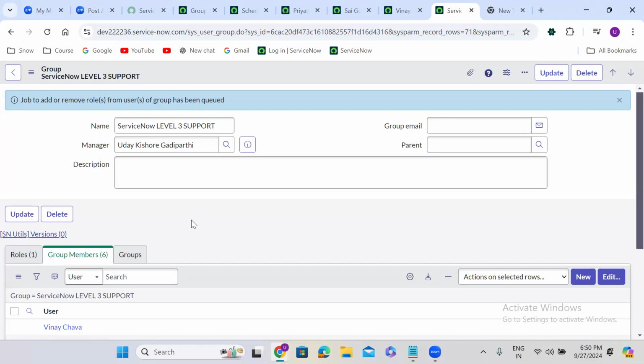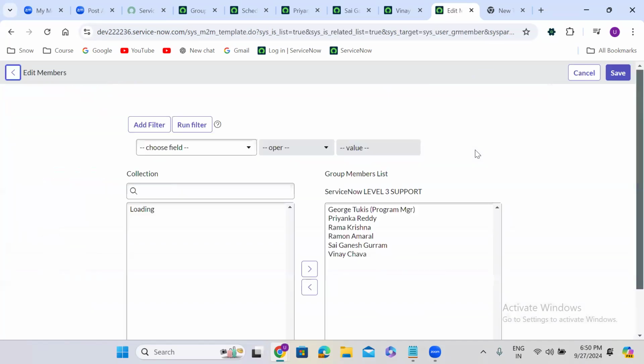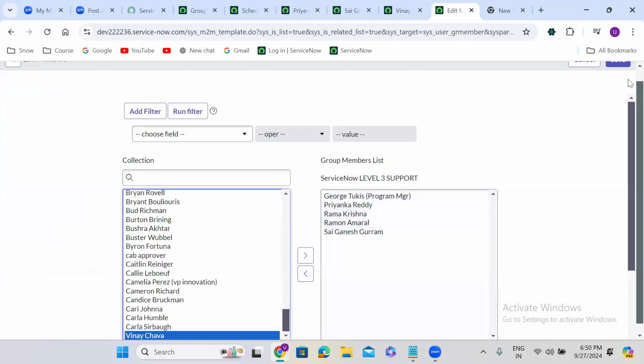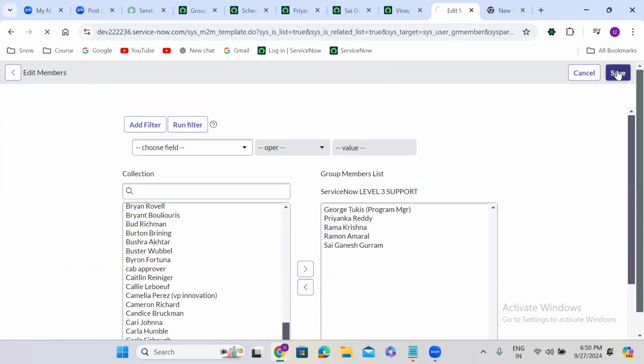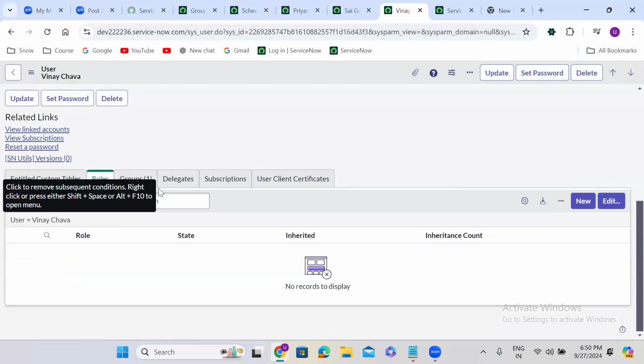Suppose here there is a group manager, right? Let us say Vinay is leaving the organization, left the organization. So the manager will remove him from this particular group. As soon as Vinay is removed from the group, Vinay will automatically lose the access. We will see whether Vinay has lost the permission or not. We will see here. Vinay has lost the permission.